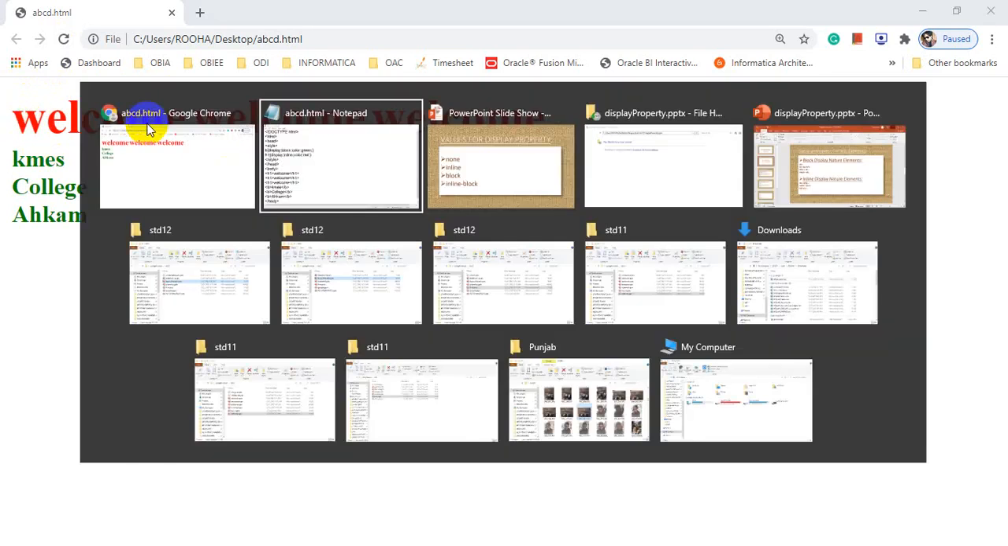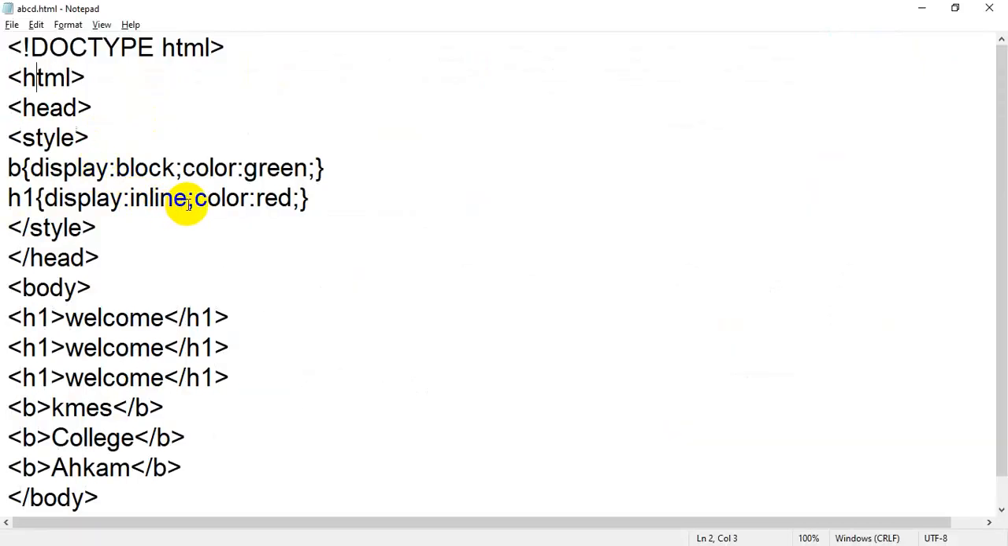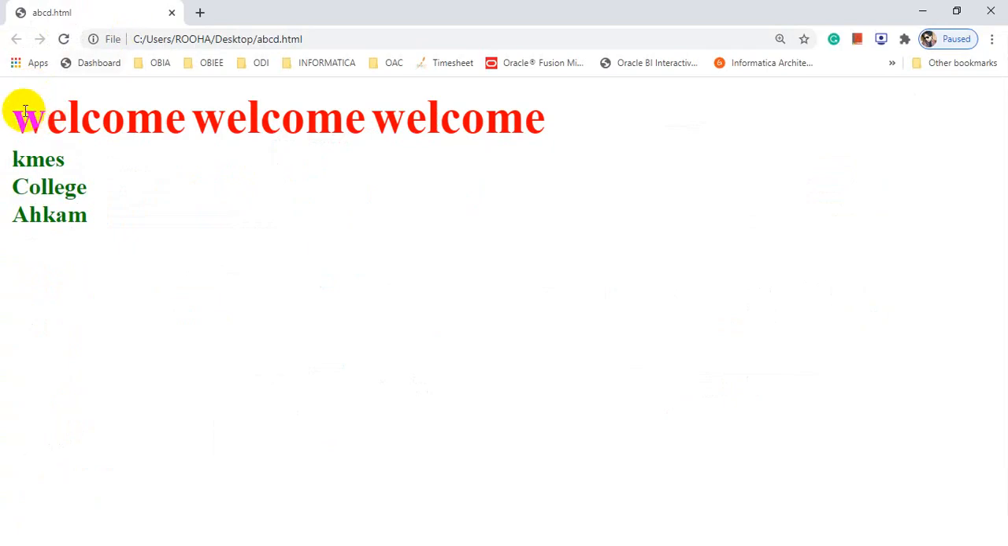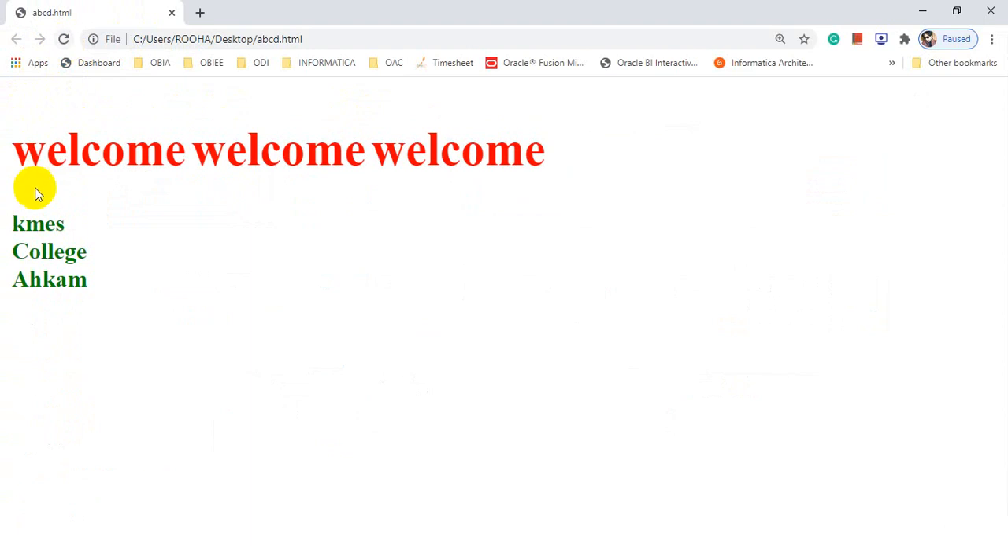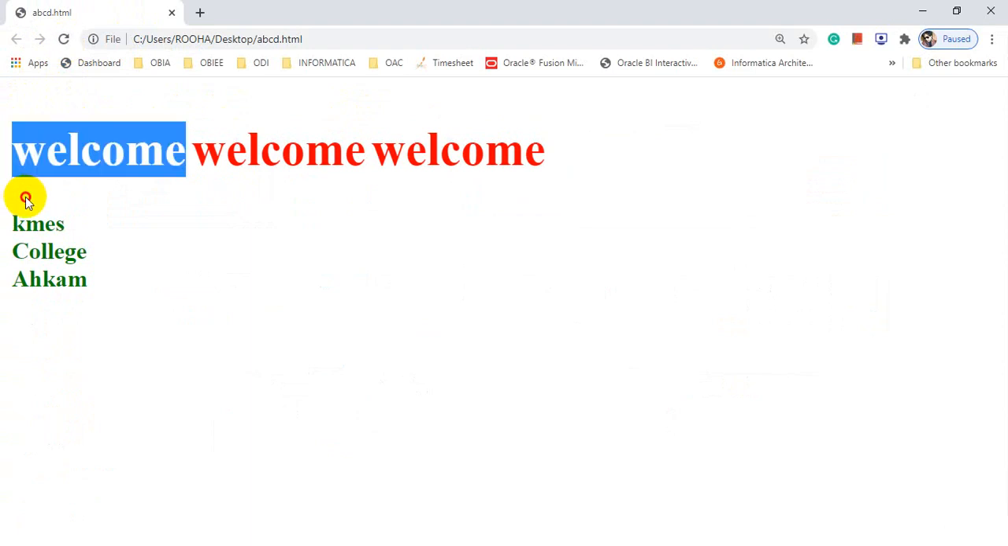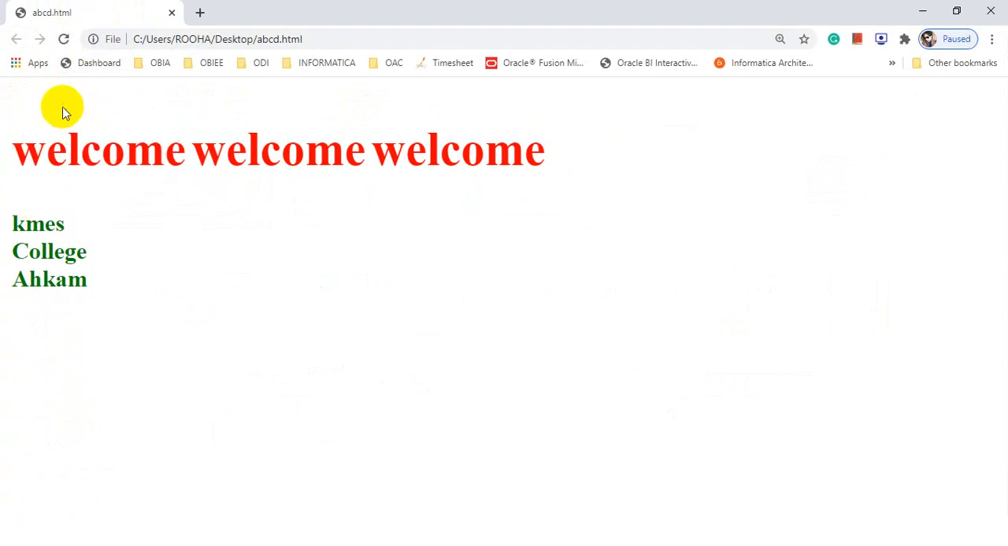Now when I add inline block and click on the save button, you will see it will display in the same line but it will create a block. A block means a section. See, some space is added just below this element and some space is added just above this element. Getting it, this is the property of inline block.